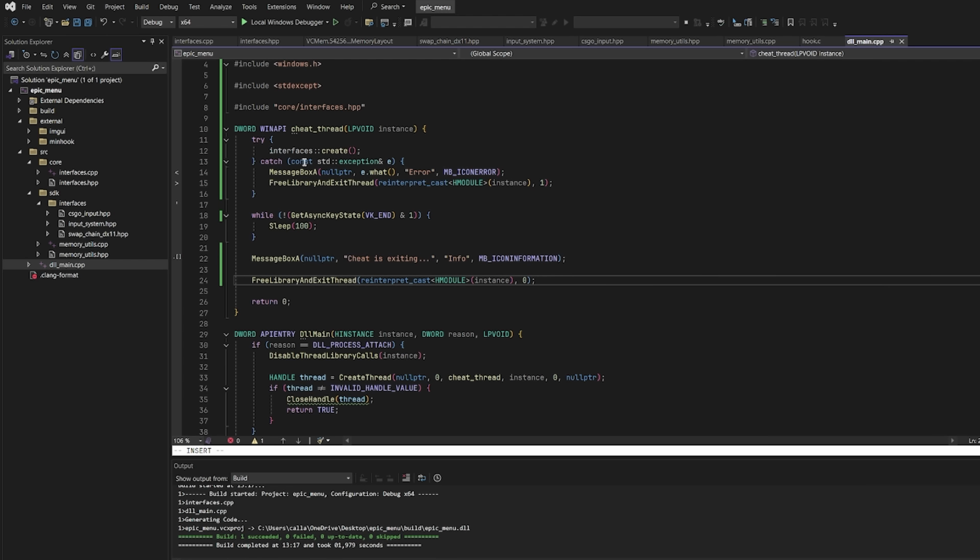So the first thing I'm going to do is I've removed that top message box and I've put it down here, converted it to MessageBoxA instead of using the actual macro, and I've just updated it to say "cheat is exiting" and the title will be "info", just showing some information.